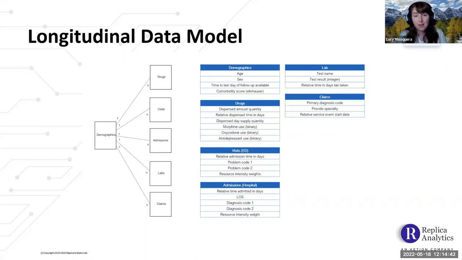So the problem is that each individual in your data set not only has all this heterogeneous data, but that each individual's heterogeneous data is going to look different. Not everybody in your data set, for example, is going to have the same number of prescriptions. Not everybody in your data set is going to have been hospitalized even at all. And so what happens with longitudinal data is you have these complex relationships where you're going to have multiple observations from different sources for the same individual over time.